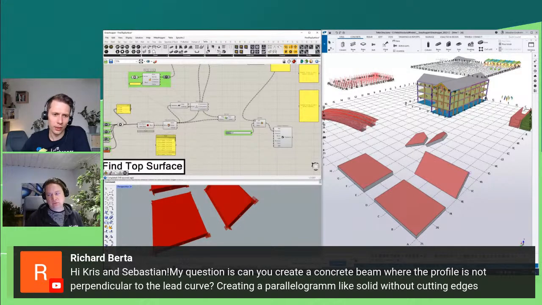Profile is not perpendicular to the lead curve. Okay. Yeah. I mean, you could use a polybeam, I guess, in some cases, but generally the start and end of any beam will always be perpendicular, and then you need to use a fitting or a cut to make it at an angle.